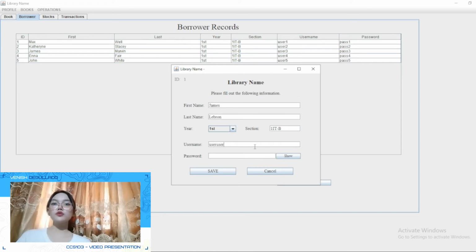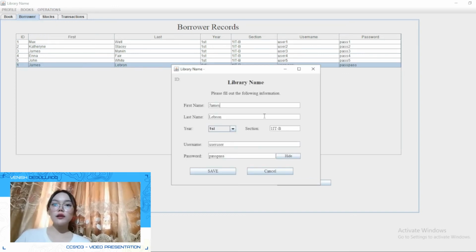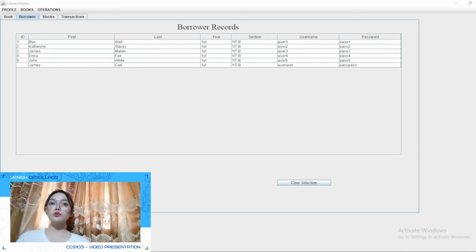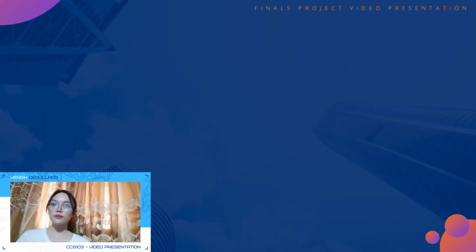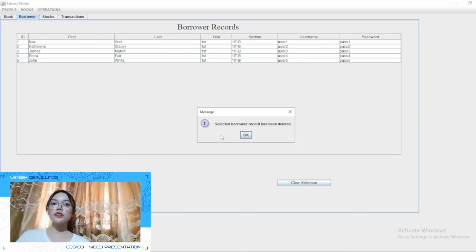After you fill out that information, the new borrower information will be added. If you want to change the data, click the update button, and after you change it, a message dialog box will show that you have successfully updated the information, and it will show that the borrower record has been updated. And if you want to delete the entire thing that you did in the application, you can click the delete button and it will automatically delete it.